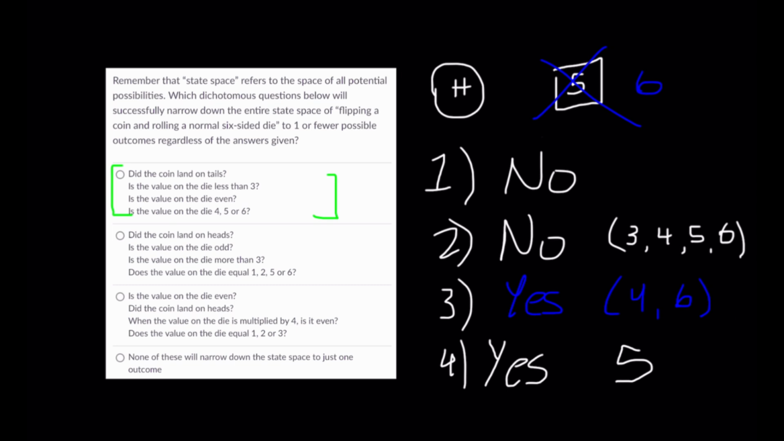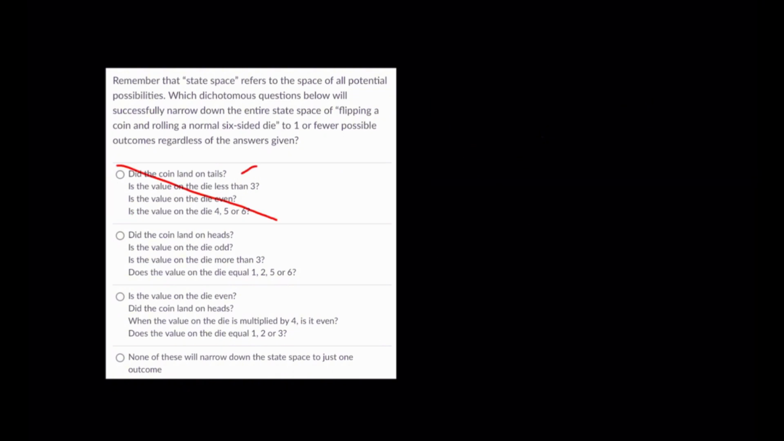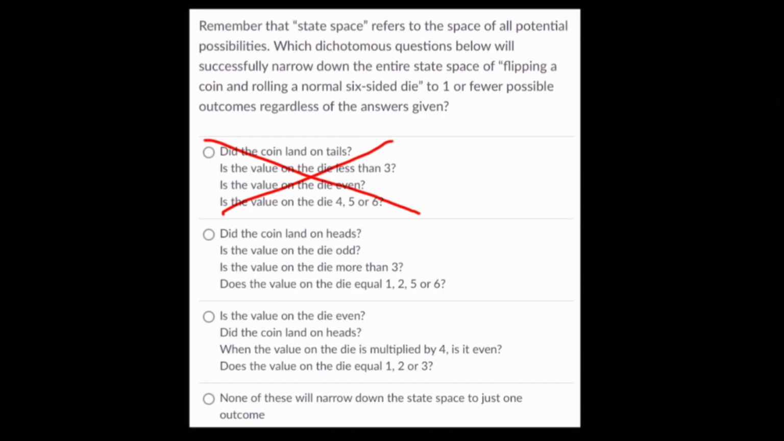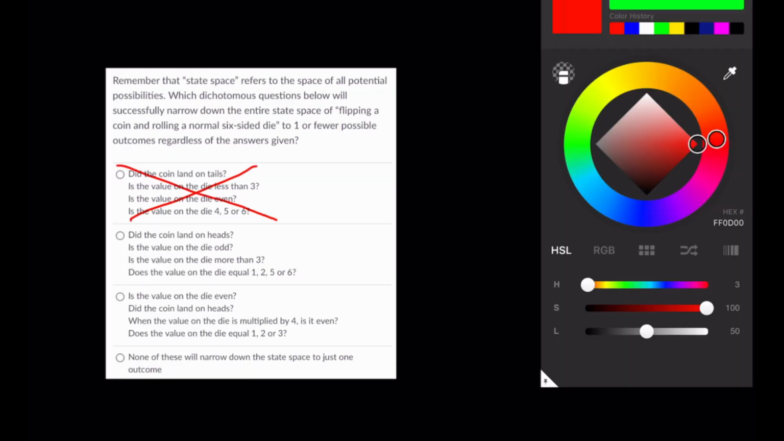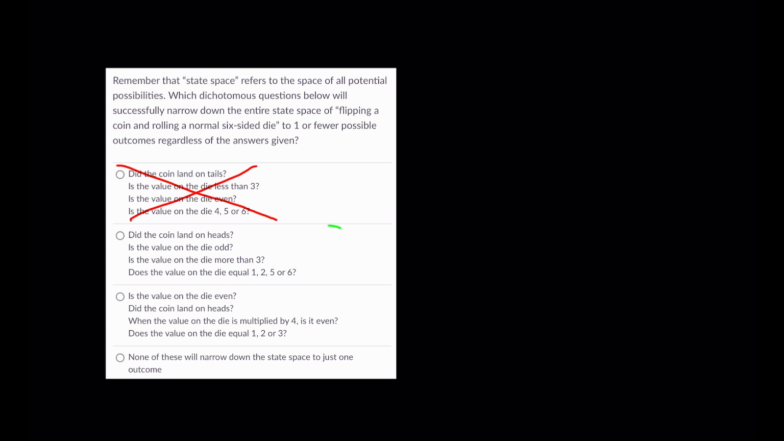If you say yes, we'll never know if the value is 4 or 6, so this answer choice is wrong. And then we can basically do the same thing with the next answer choices, so you guys can do that on your own. And if you guys did that, the answer should be this one right here.